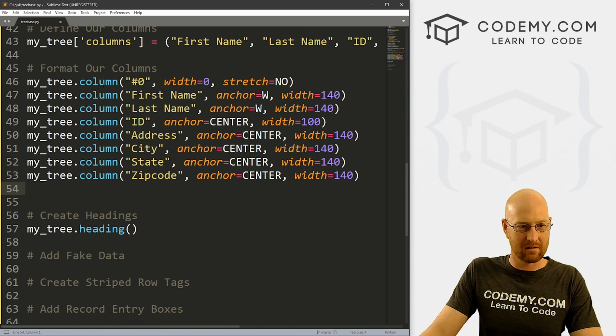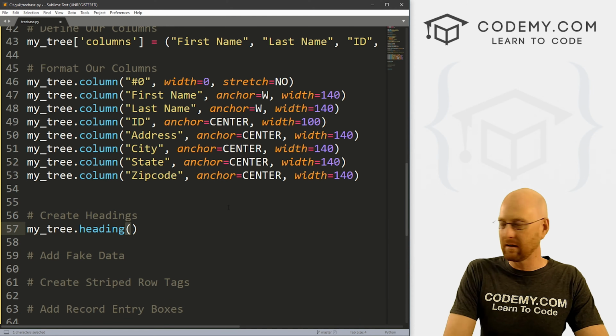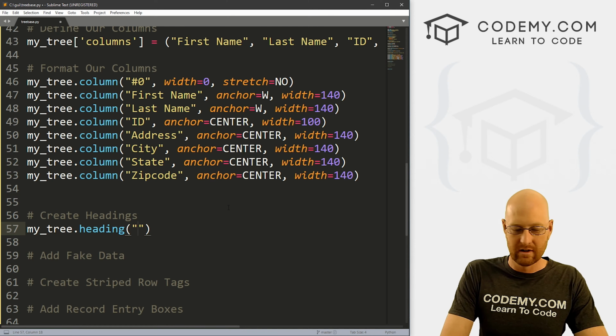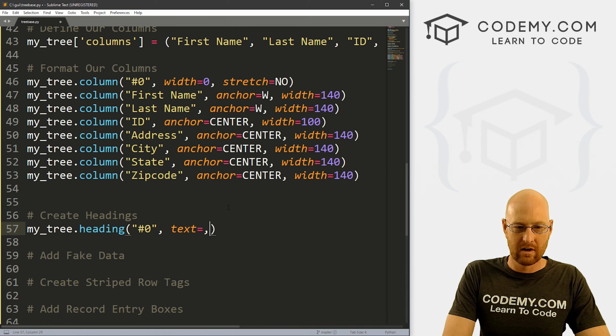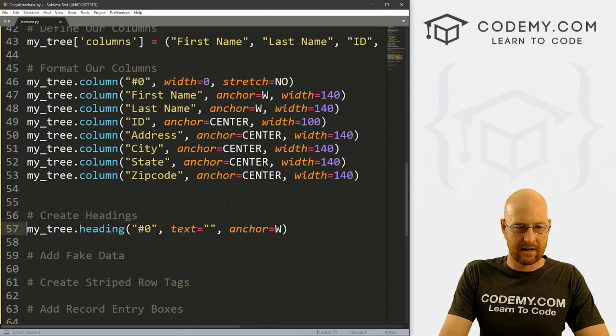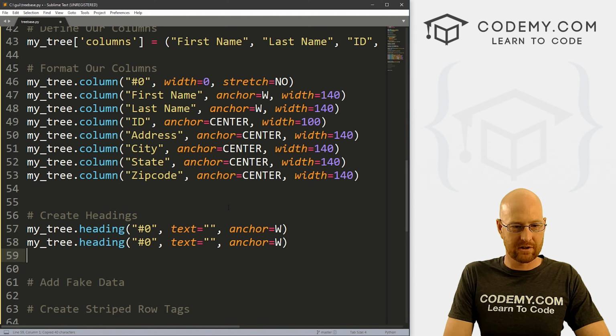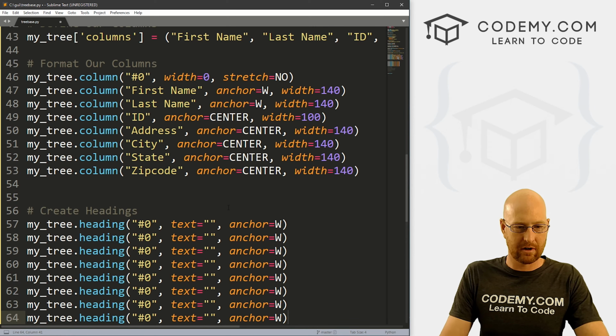Okay, so column is spelled right there. Okay, so mytree.headings. And again, we have to do that weird first one, which is #0, which is just kind of weird. We want the text to be nothing because there's nothing there. And let's give this an anchor of W. And actually, let's just copy this. So first name, last name, ID, address, city, state, zip code.